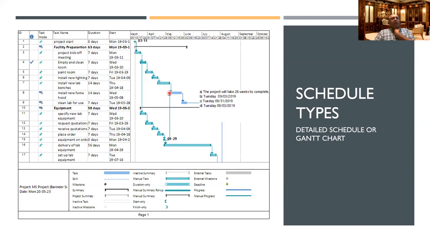Now this fume hood is the equipment. You cannot install the equipment until it is ordered and it comes, right? So for all the equipment, the next section is the equipment. In the equipment section, you have to specify what equipment you need based on how much space you have, based on what testing you need to do. You need to get the requirements from quality control.